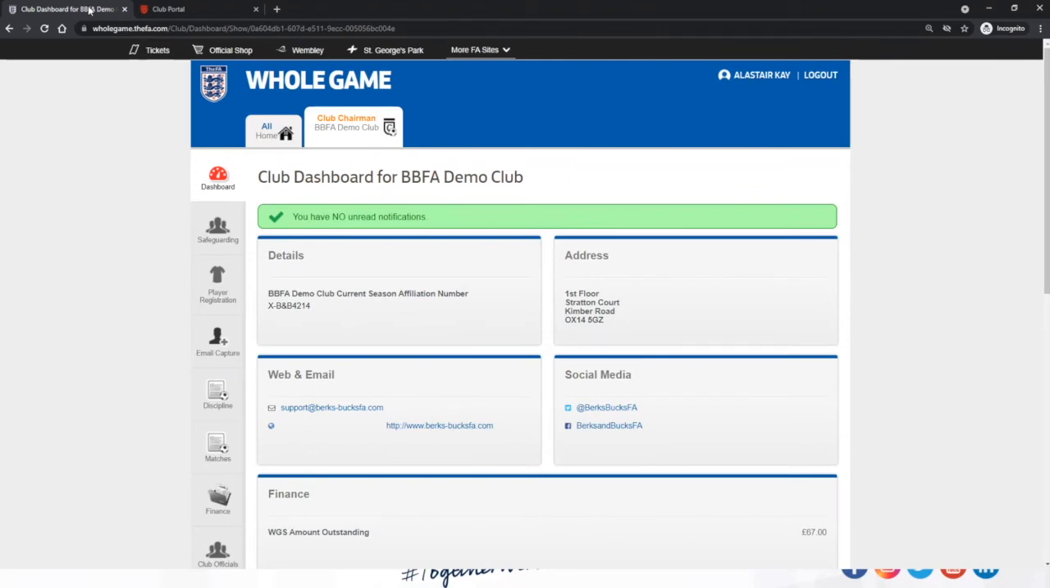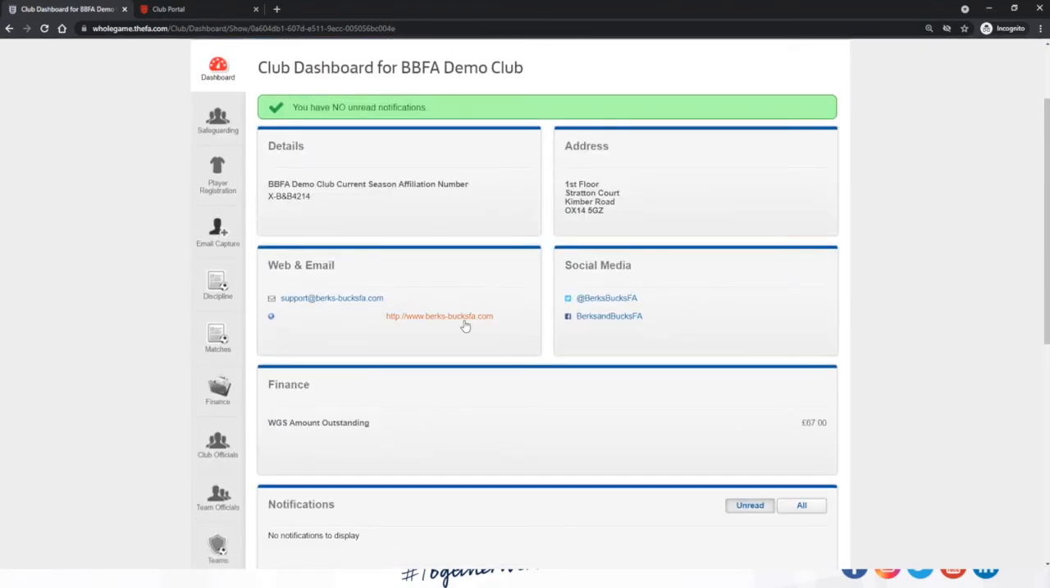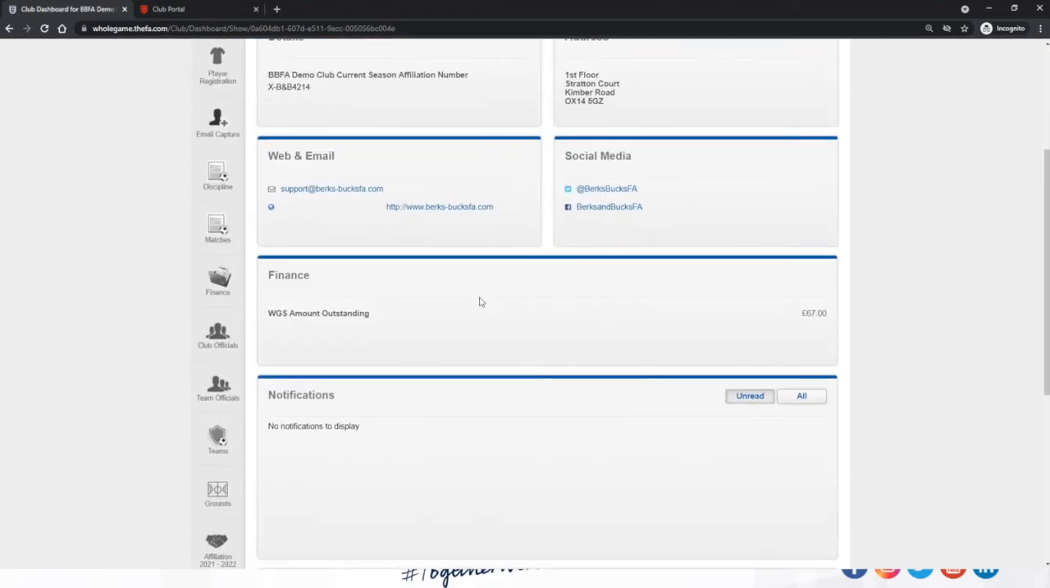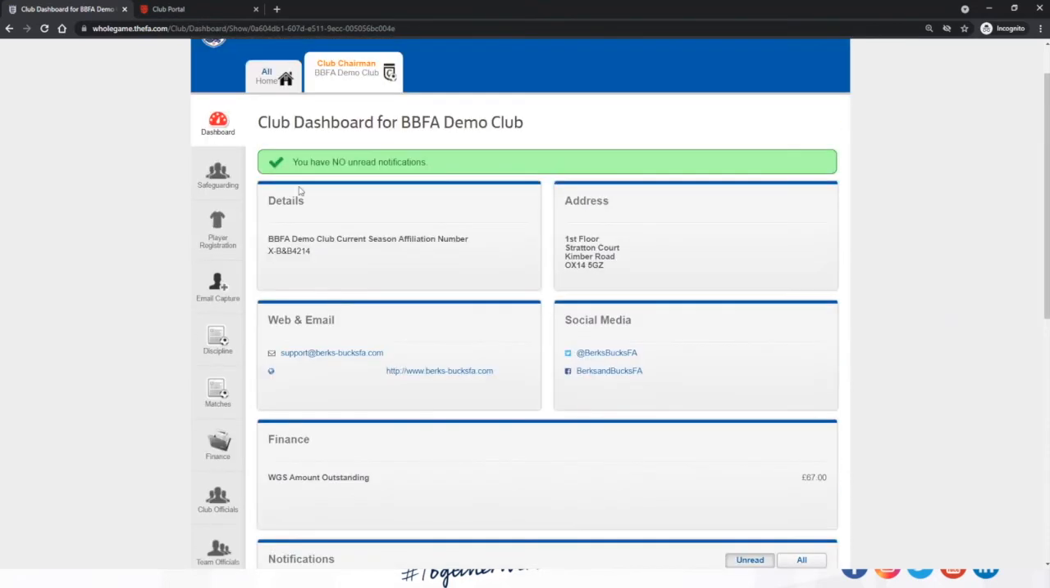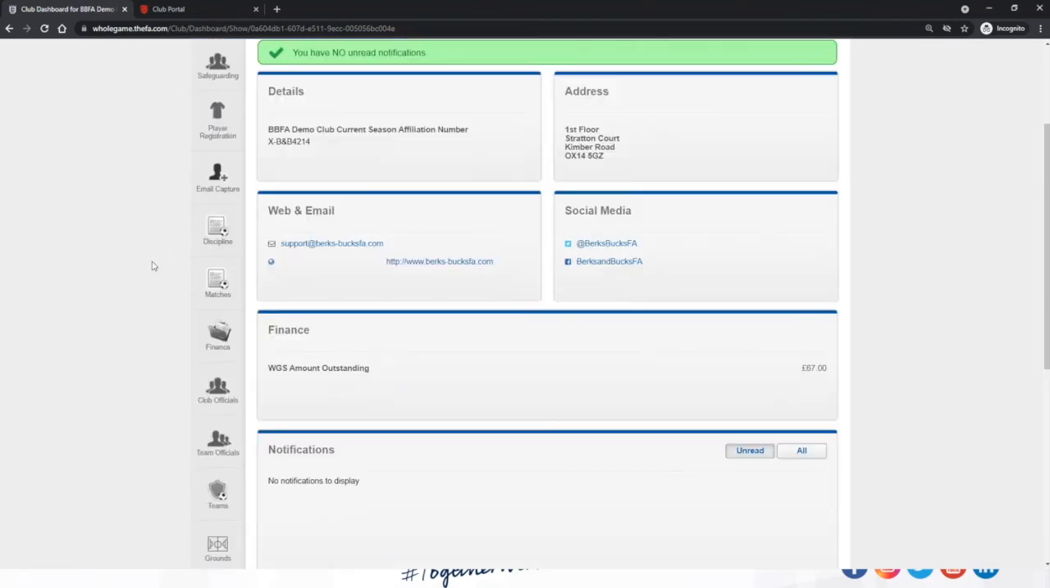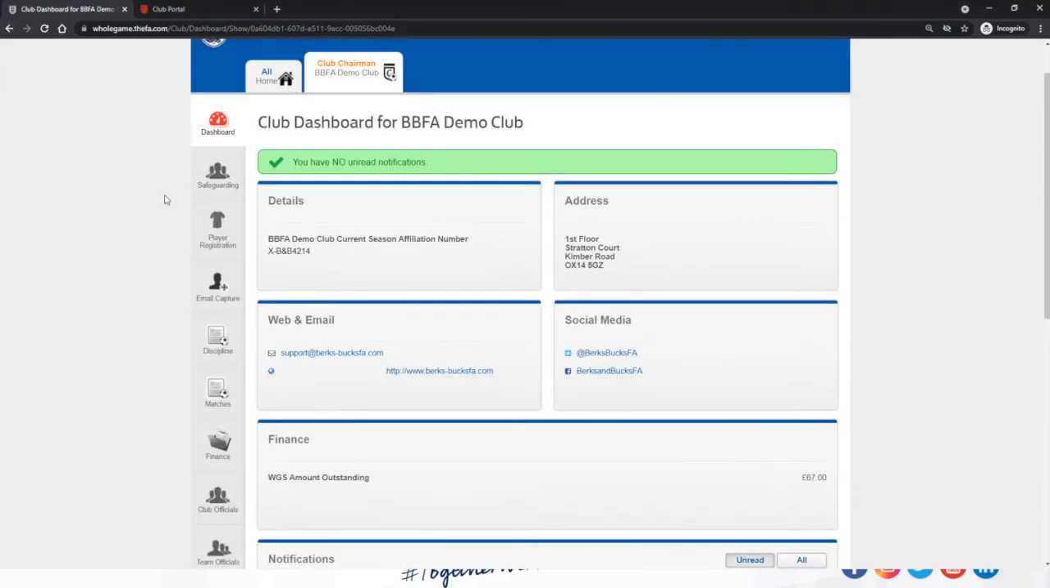But the chair's role in isolation, with no other roles against your individual FAN, just gives you that top level information. So you'll be able to see the affiliation number and status, key contact details for the club, if there's any, and then if there's any finance outstanding. Coming down the left-hand side, you've got various tabs. Some of these will take you through to the new portals, so I'm not going to click on those ones just now, but I was going to show you the discipline side, and this will continue to be managed through whole game system for the next season, certainly.